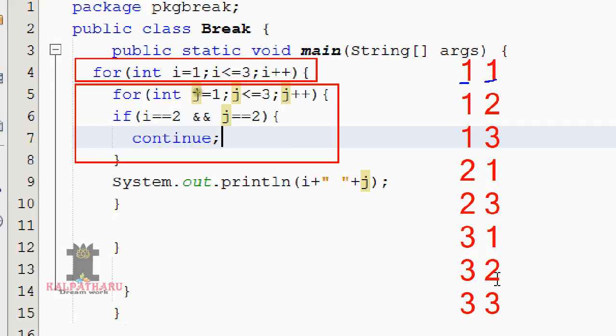Then it comes out of this loop and j increments. The i remains 1, and this one is 1 2 and 1 3. When j is 3, it comes out of this loop and increments to 4. 4 is not less than or equal to 3. That's why it moves to the i loop where i is incremented to 2. That's why i is 2 and it comes to j. j is 1. Okay, then j is incremented to 2. i is also 2 and j is also 2. Here the condition is given: if i is exactly equal to 2 and j is exactly equal to 2, continue means it is skipping only this condition. Then i is 2, and j is incremented to 3.